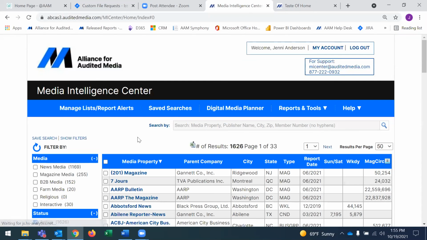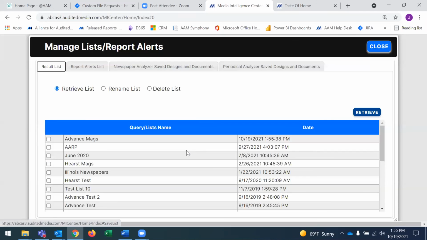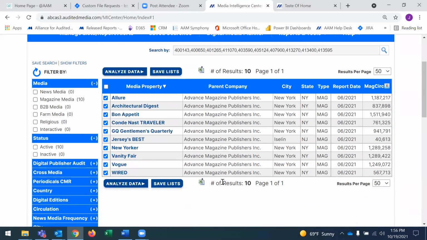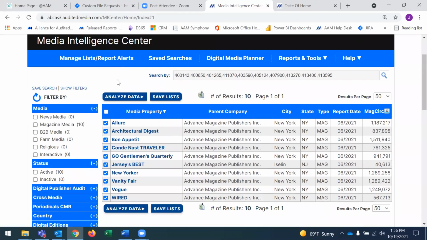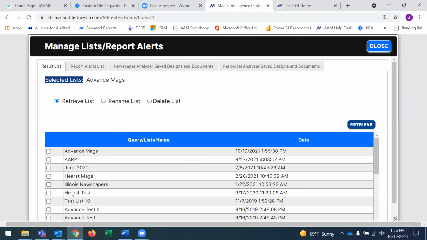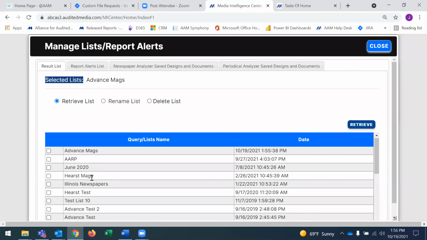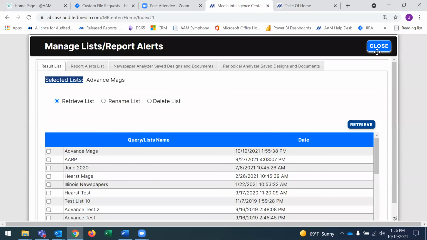And now if I come back into the Media Intelligence Center and I want to access my lists, I just click on Manage Lists, Report Alerts. Under here, I have Result Lists and Retrieve Lists. At the top, you'll see Advance Mags is listed here. I put a check mark to the left of it and click on Retrieve. Now I've got my list right here. You can create really any number of your own lists, make your own names for them, and access them when you go to Manage List Report Alerts. You'll see there's a ton of lists saved under here.